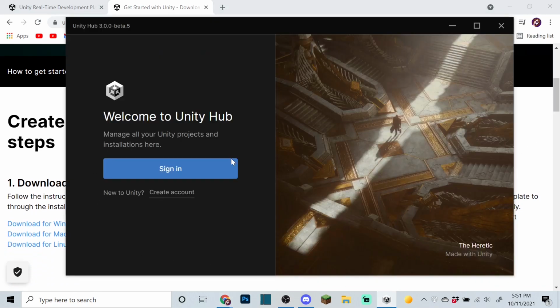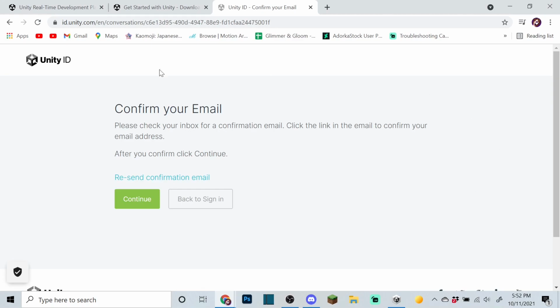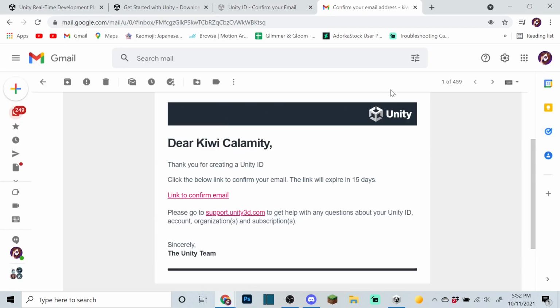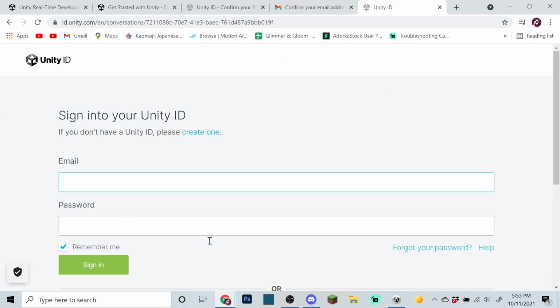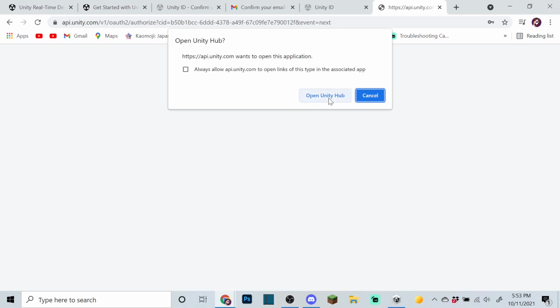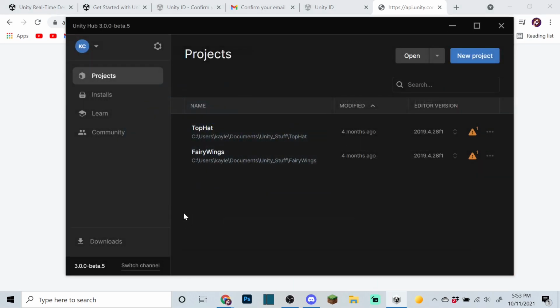You should do this, and you should also verify your email, because it'll save you some glitches later on. Just trust me on this, make an account, verify your email, go through with this step. It's important, it'll help. But anyway, once the verification is done, you're gonna sign into Unity whenever it suits you. And boom, Unity Hub is set up.